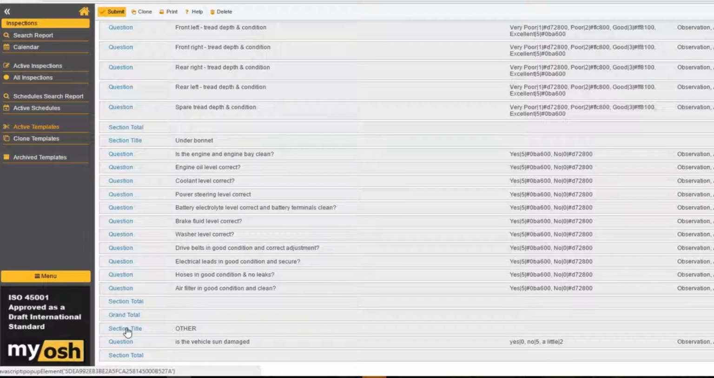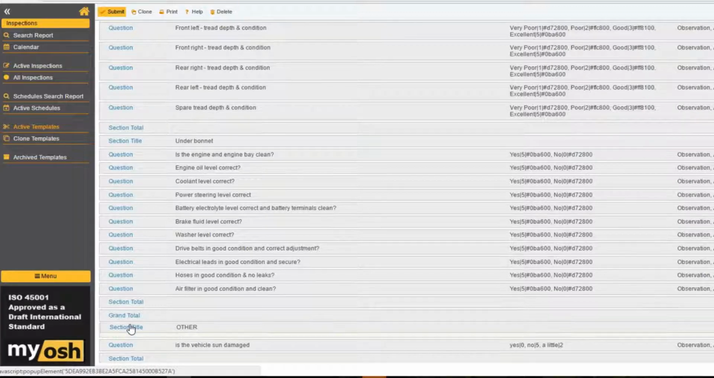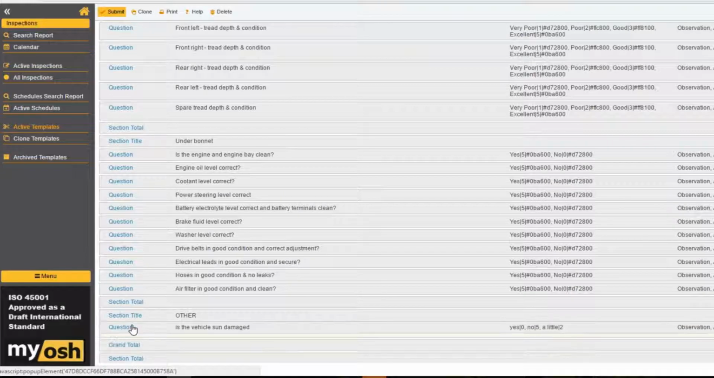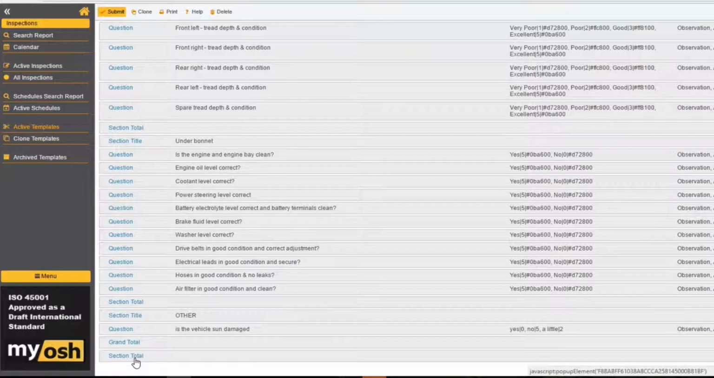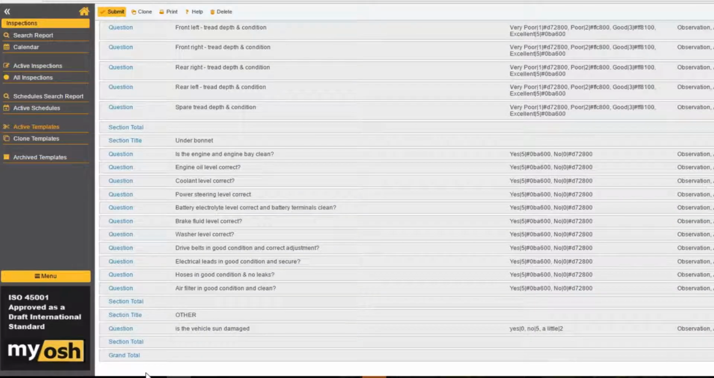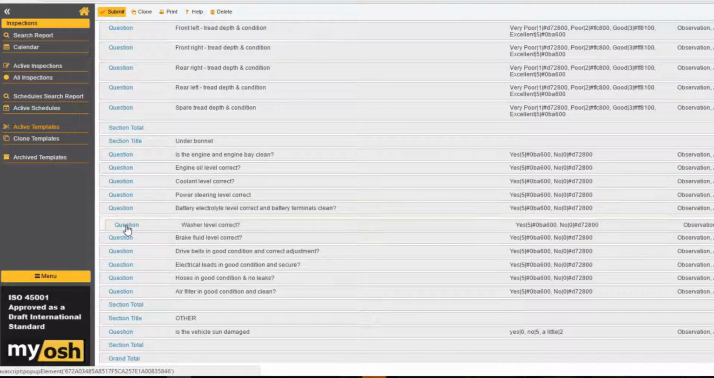Clearly at the moment, this particular section is outside of the grand total. So to get it inside, you simply push it up there. You drag the questions, the sections, the section total, and you put them inside the grand total. And you can move things around in any way that you like within this questionnaire.